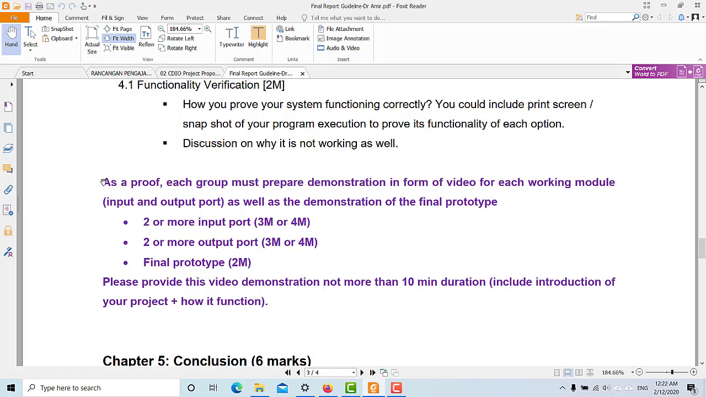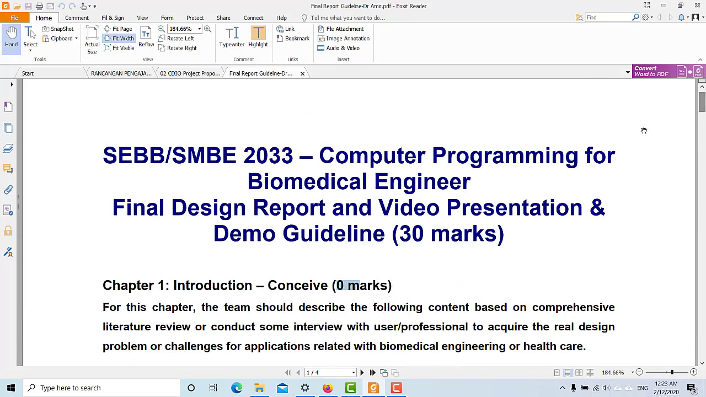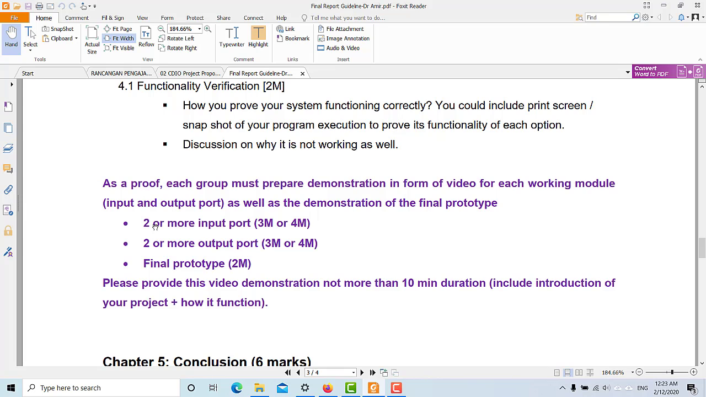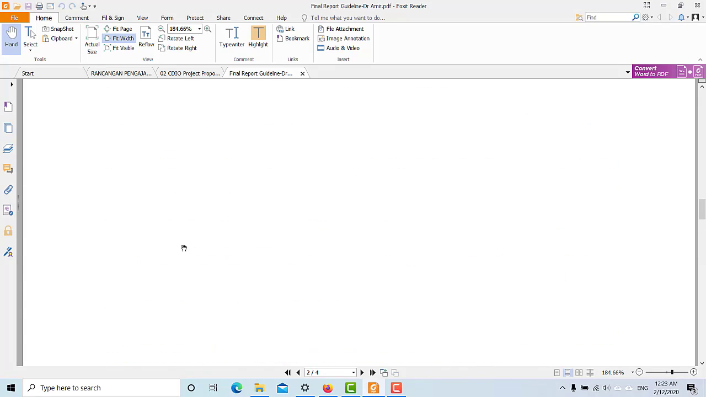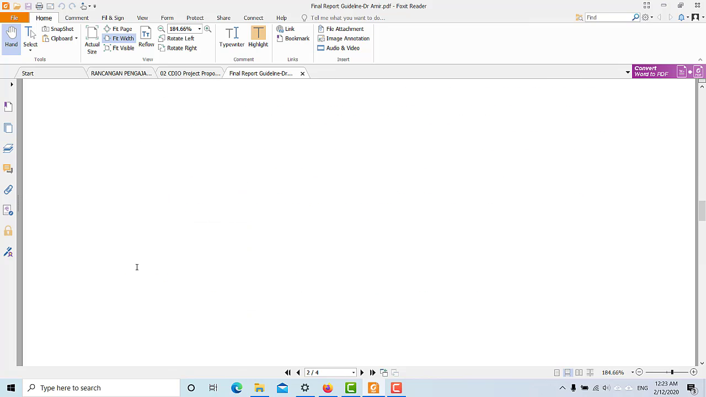Okay, this purple font, I put a purple font there. This is actually related to your video demonstration. If you remember this guideline, you must prepare two things. One is a final design report, another one is a video demonstration and presentation. The video demonstration is related to this purple font here. This one is related to 3.3 up to 3.5, as well as this one.